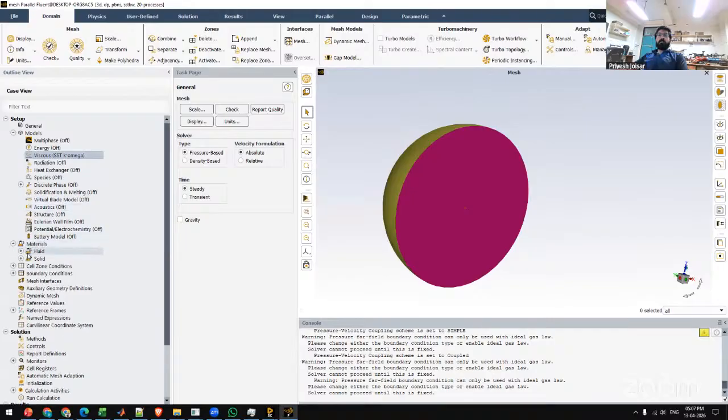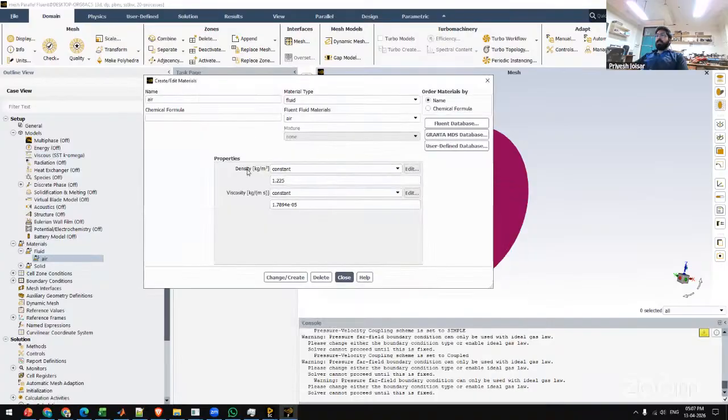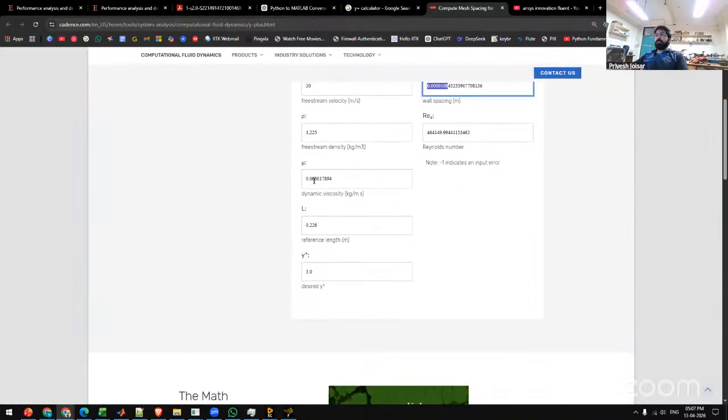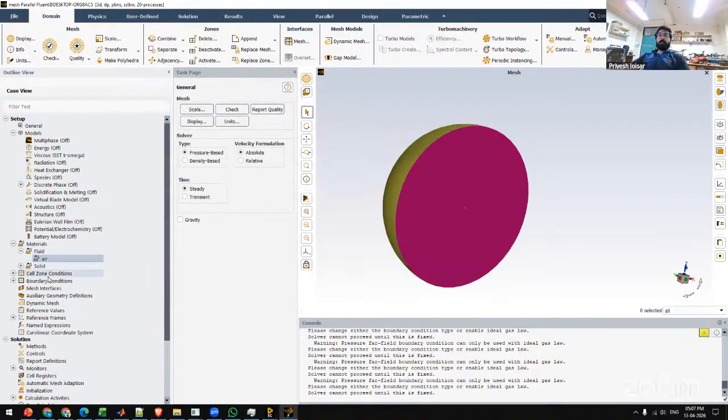The rest is fine. Then we go to the materials. In materials, the fluid zone will have the density as a constant, and the viscosity we have here. Likewise, during the y plus calculation, we used the density of air, 1.225, and the viscosity value. That is exactly the same. You can always change this value. Let's say I go to 1.2 and click change or create. You can change the density as well, like 1.81, then select create and close.